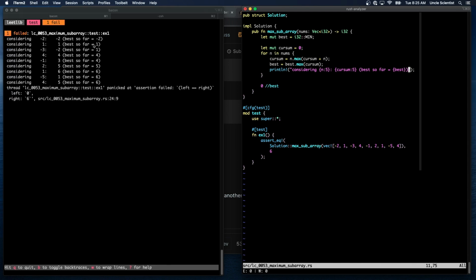Yeah, so the best so far is -2. The best so far is 1, right? Because 1 is the maximum there. And then -3, we're considering -3. Our best so far is still 1. And our running sum total is -2. We hit the 4, and now our best so far is 4. We see -1, 3. Our best so far remains 4.